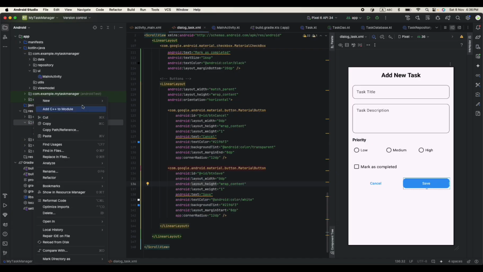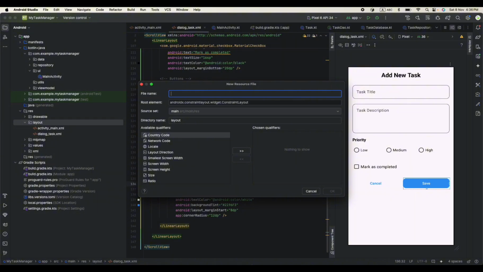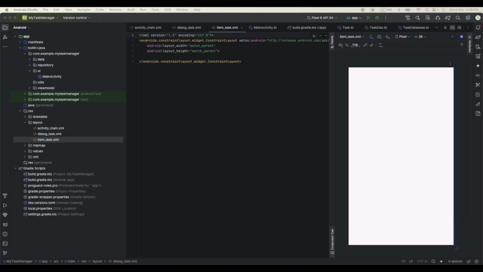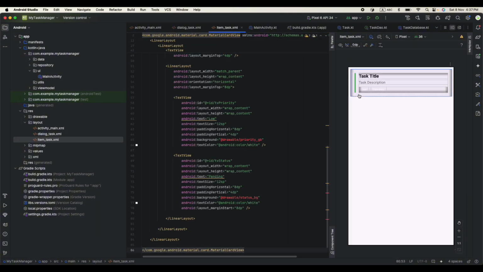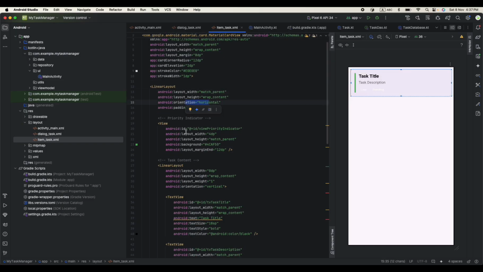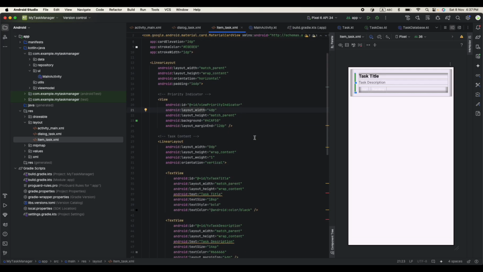Okay, and one more thing we need over here is we will create one more item task for our recycler view, how our task cell looks like. And again, I will just copy paste over here and explain to you. Okay, this is our task design. You can see we start from the material card, and we have a linear layout with a horizontal orientation. And then we have a view, which we will be using to put the colors: orange for the medium, red for the low, and green for the high.